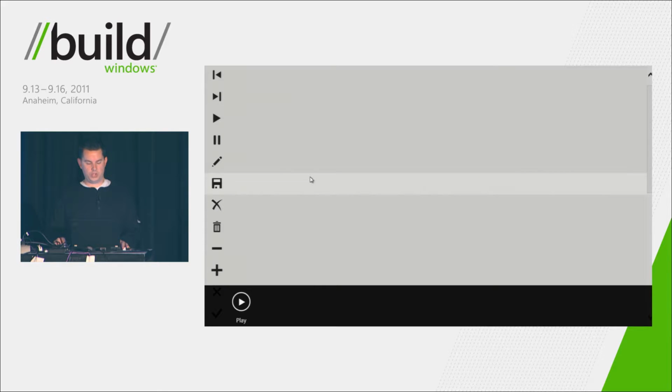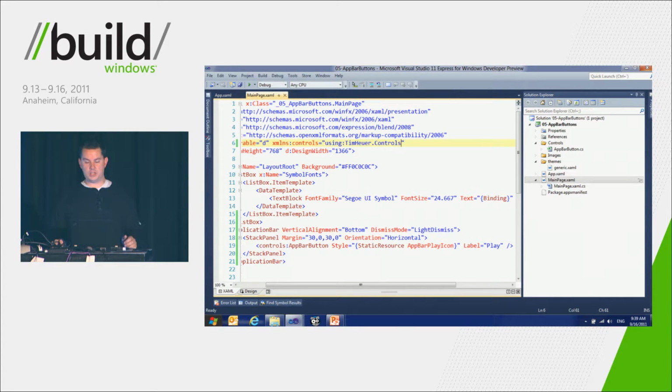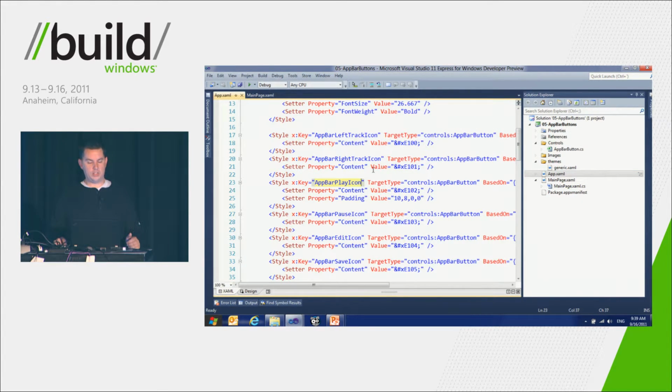But again, just a quick tip: the app bar is such a prevalent feature in Metro style applications that it's something you should consider using. I was able to use a very quick style to apply to different ones. I can use that same control and just change out the static resource depending on the type that I wanted there.